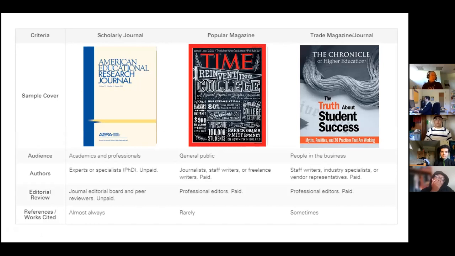Scholarly journals, on this chart, your audience is generally academics and professionals. So Professor Morris, all your other professors, me, we usually publish in things that are scholarly. That means they are typically written by experts or specialists in their field, often PhDs. No, we don't get paid for this, but it actually furthers our careers by contributing to these journals.